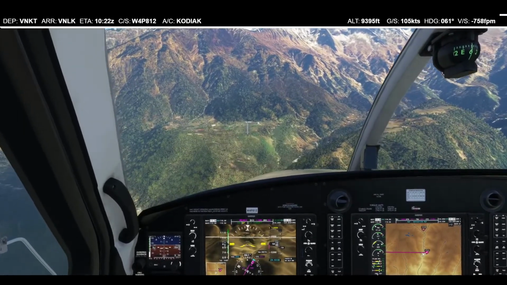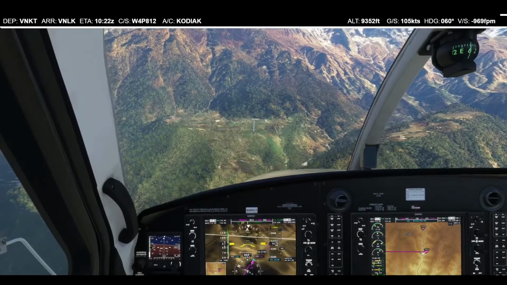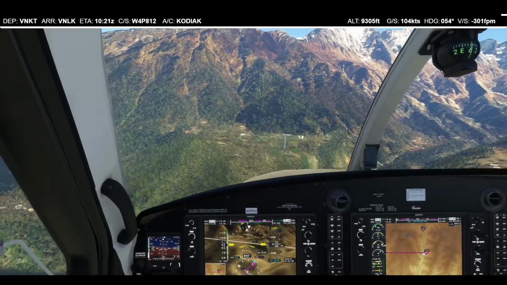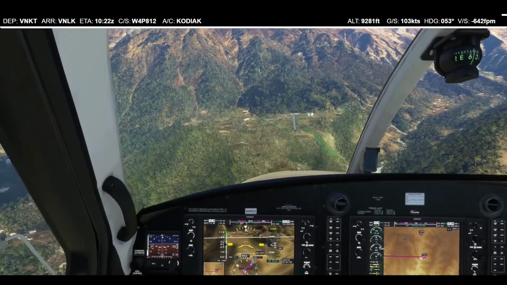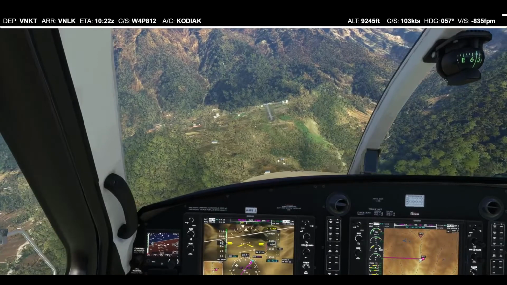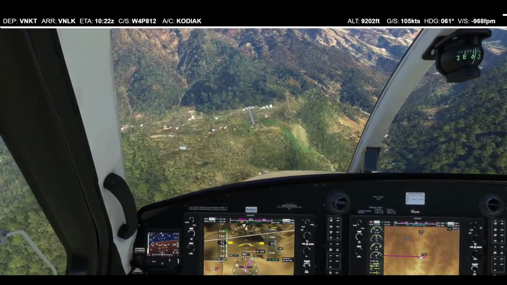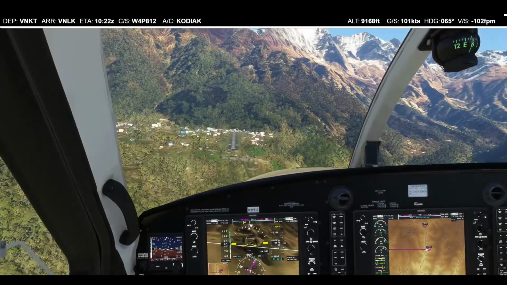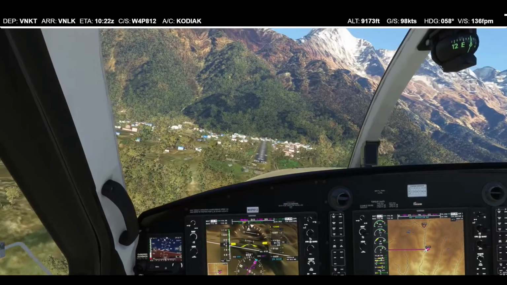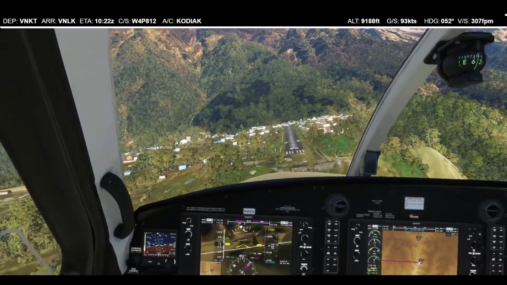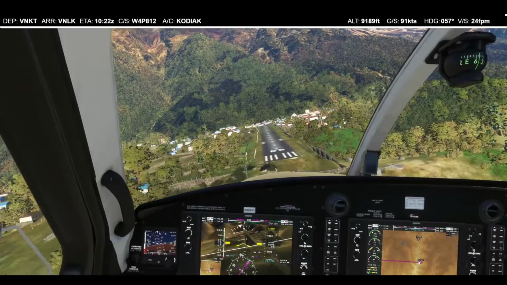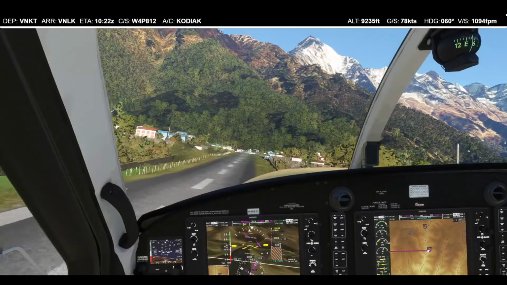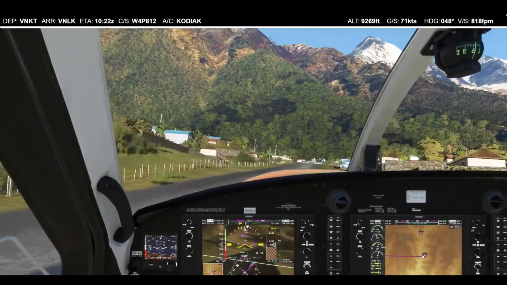Reducing power, try to maintain 85 knots. Trimming to get a sort of stable approach, or not too much. This would seem okay. We're at 85 knots. This is it. There you go, there's the mountain. 500 feet. Okay, I'm going idle now. Oh, we're drifting a little too long.